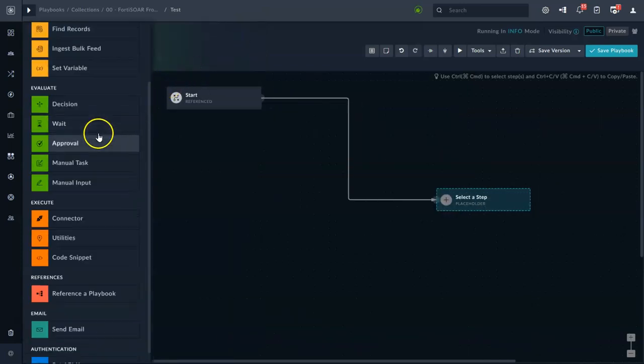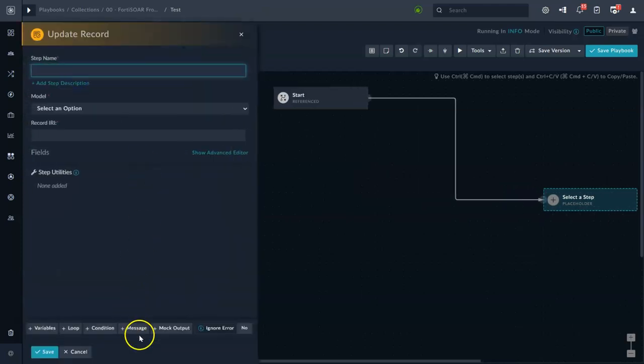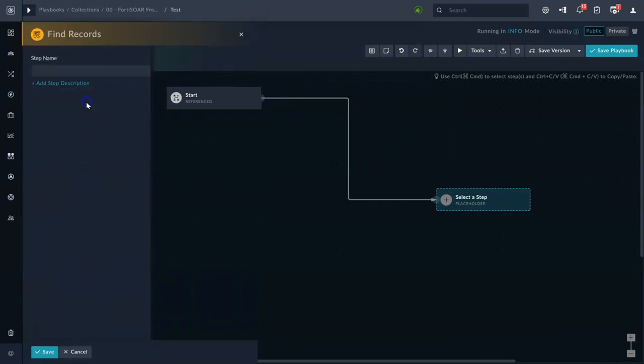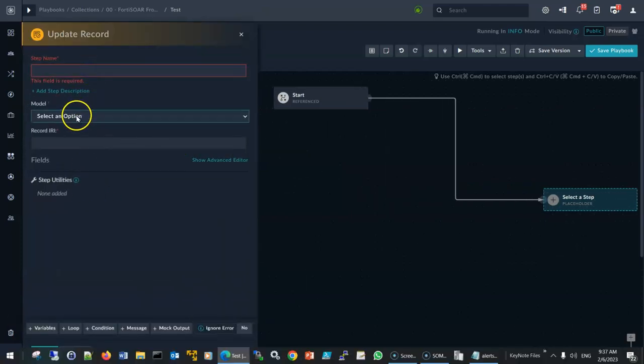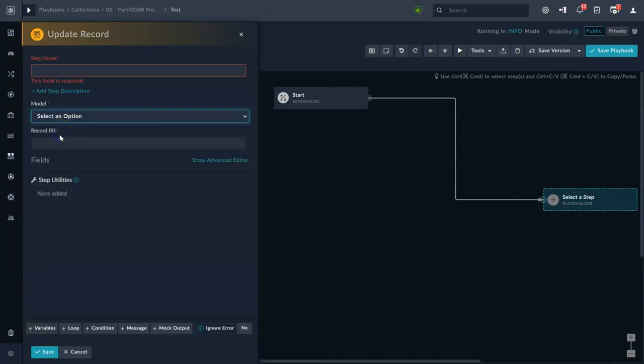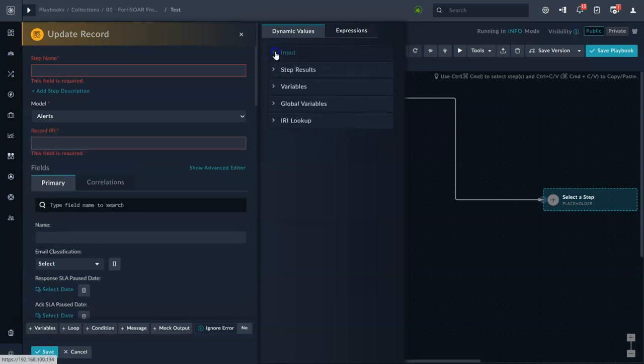So create record, all the core steps, create record, update record. You will see the mock output, ignore error, the same things coming in all these steps. Create record and update record are almost the same. The only difference is that for sure you need to select the module, and then point to the record, the input record that is coming for this step, so to be able to update it. So it's just a pointer, so we have to go to the input and select the record.